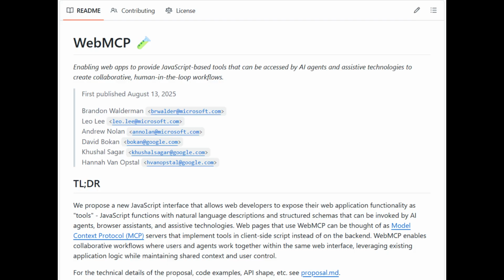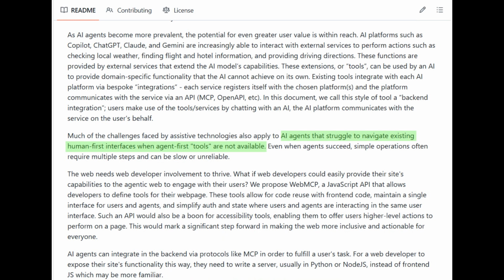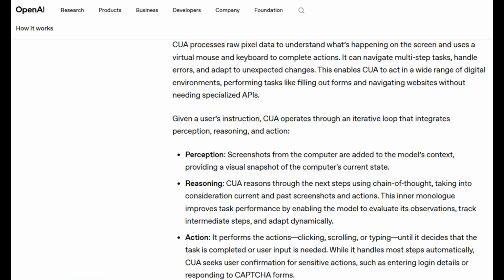Let me explain the problem. From the official WebMCP README: AI agents struggle to navigate existing human-first interfaces when agent-first tools are not available. Here's what happens when an AI agent tries to use a website today. First, it extracts the raw HTML, or takes a screenshot. Then, it tries to interpret what's on the screen. Finally, it simulates a click or keystroke. The problems with this approach.